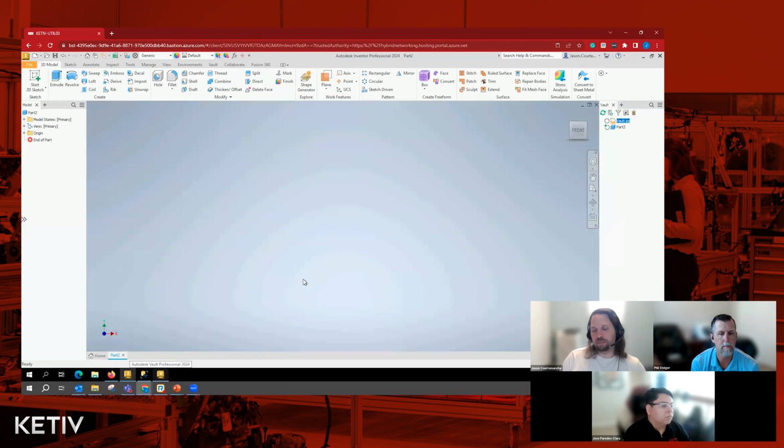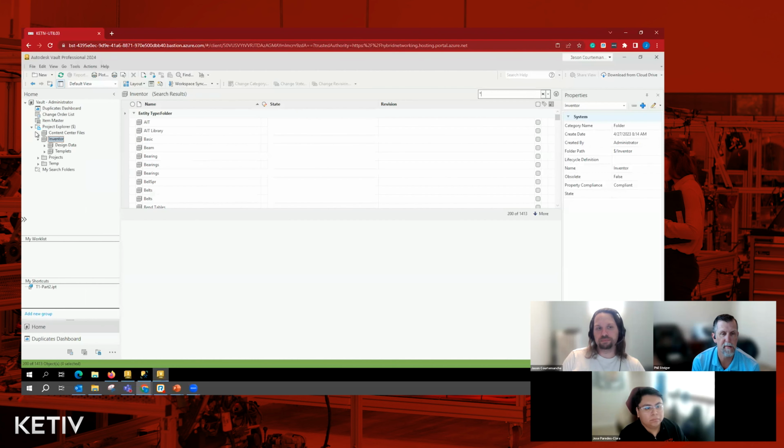Because for it to work, we really need everyone that's using Vault to use the same Vault Inventor project file. And that just helps make sure that there's no issues with reference data or missing files, things like that.